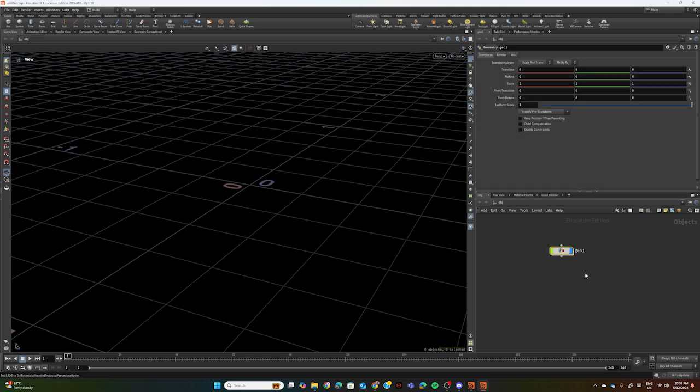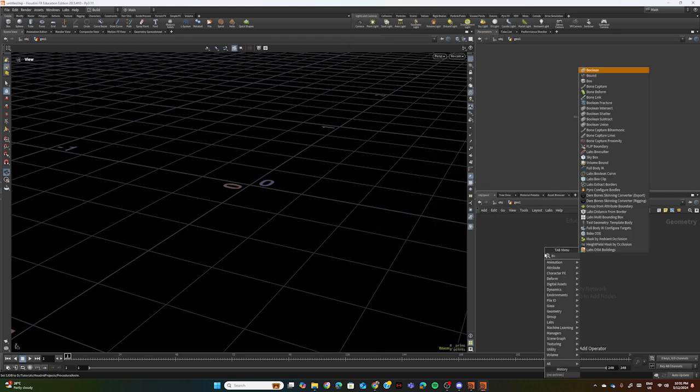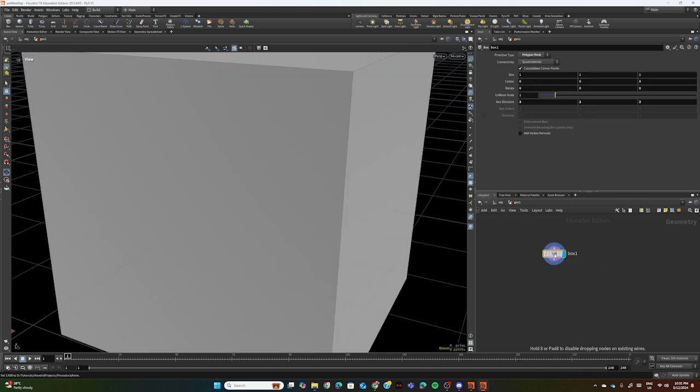Now we're going to go inside this to what they call the surface operator, or SOP level. So we go inside here and we tab, and then start typing in box. We want to drop a box in there. We've got a nice size box there.